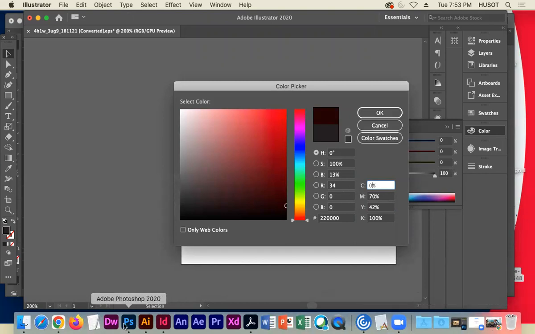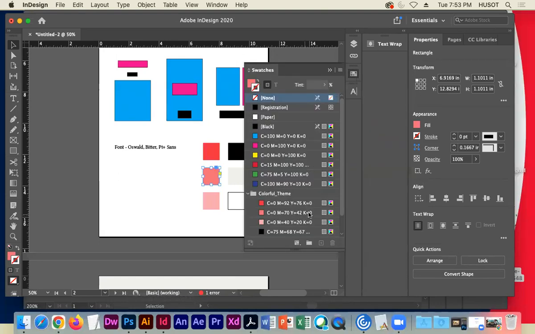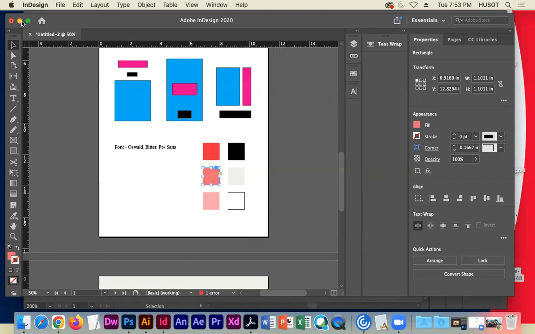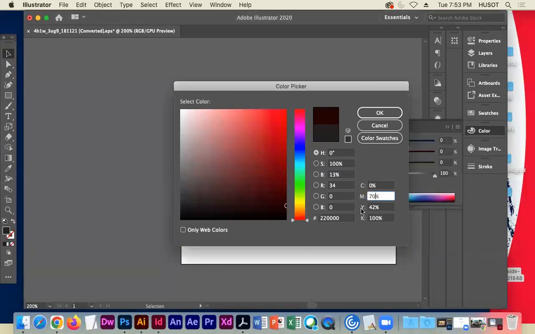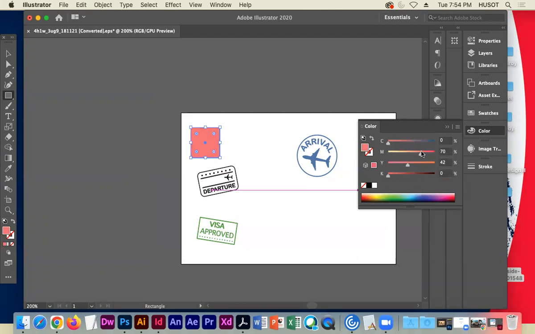That can't be the right color. Let me go back to that real quick. 070420. There it is. So that's the color I need. So let's do visa approved. We'll do it in that color.